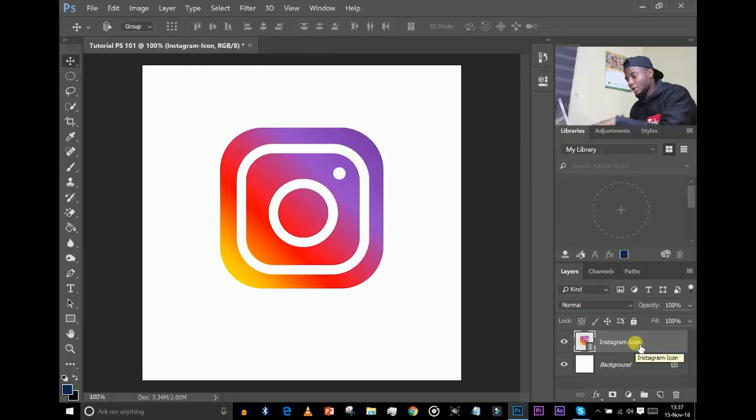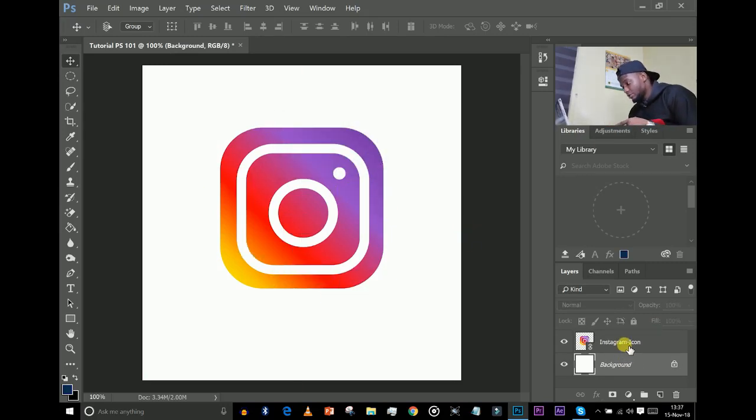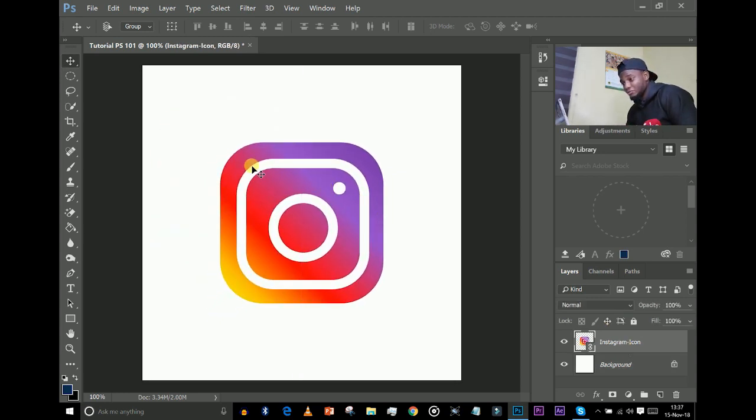So let's get right into it. The background layer, the Instagram icon layer. Now we are working on the Instagram icon layer. If I click the background layer, I can't do anything with the Instagram icon layer. As you can see, the move tool is not working here until I go back to the Instagram icon layer. Then I can move stuff. So very quickly, I'm going to really run.